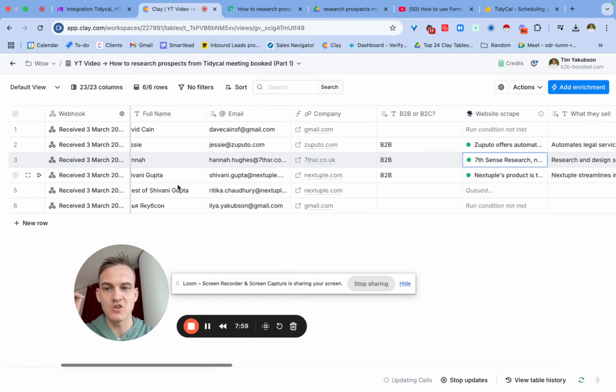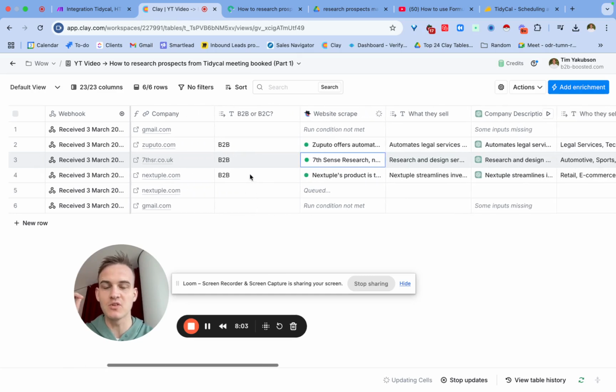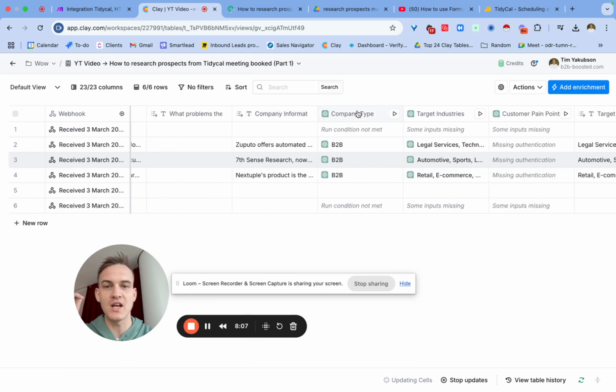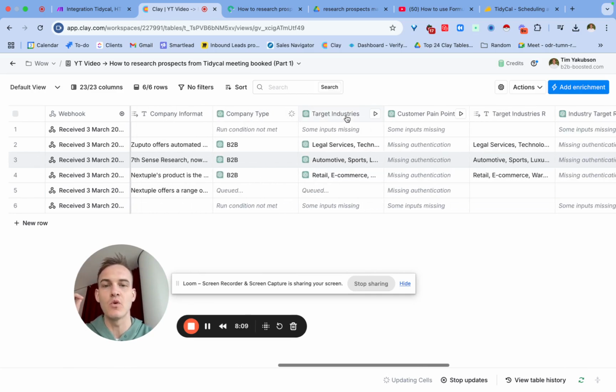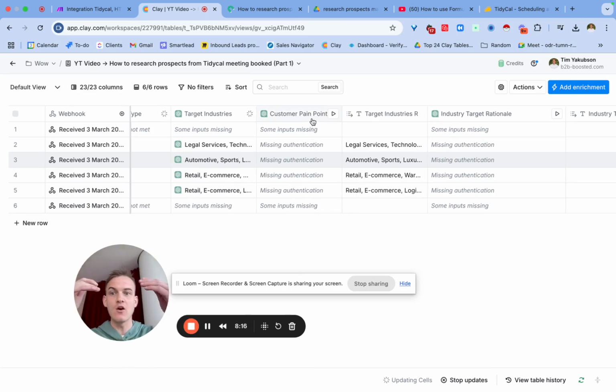It gives us a bunch of people's names, and it basically gives us all the people that booked in the call with me, scrapes their website, pulls out their company description, who they sell to, what the company type is, what their target industries are, and what their customers' pain points most likely are. So you can say, oh yeah, I see you were selling into the e-commerce space, and their headaches are things like their average cart value is too low, or whatever it is.